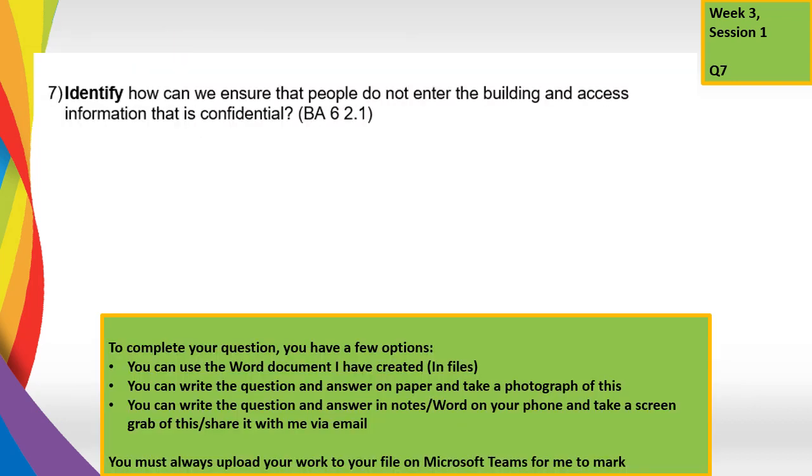So that's your last question for this section. Identify how we can ensure that people do not enter the building and access information that is confidential.